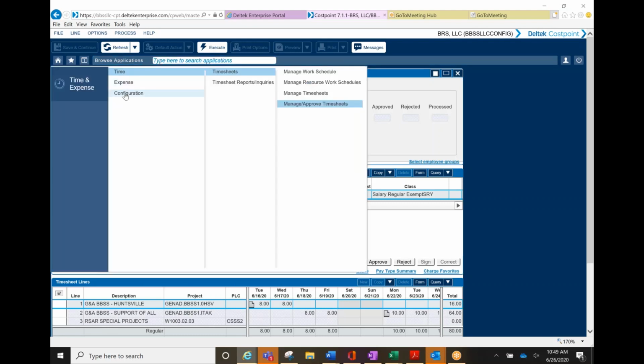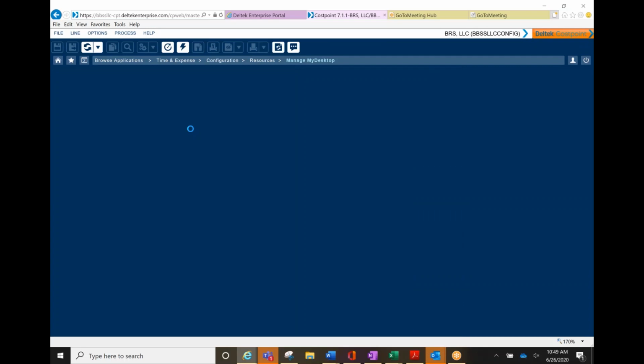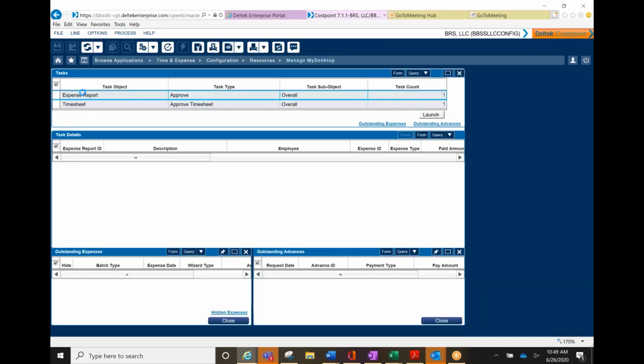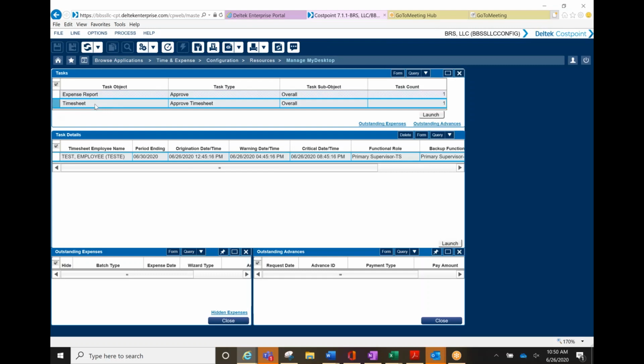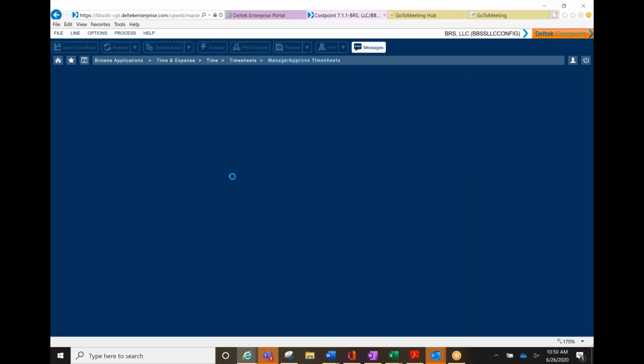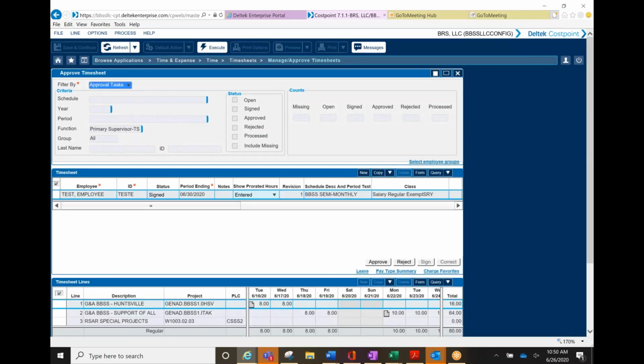The other option is to go to Configuration, Resources, and Manage My Desktop. This will provide you with the tasks that are pending action by you. You can highlight the task, click the Launch button, and that is a hyperlink over to the Manage Approved Timesheet area. This is the header of the timesheet.